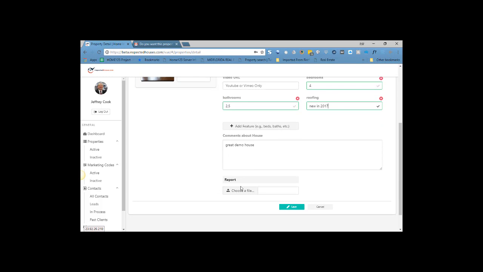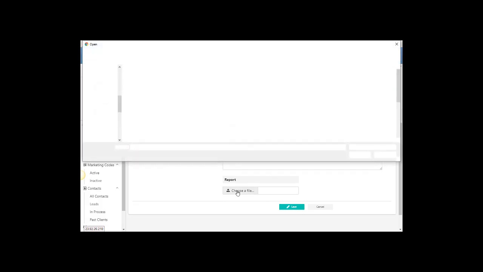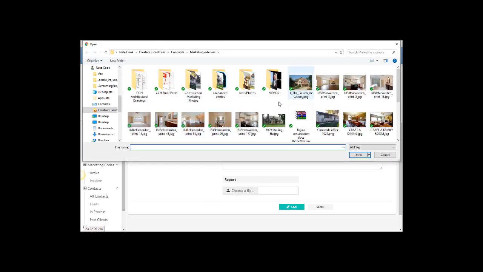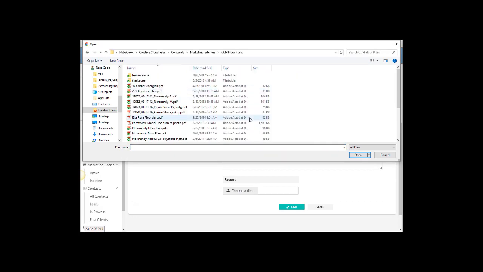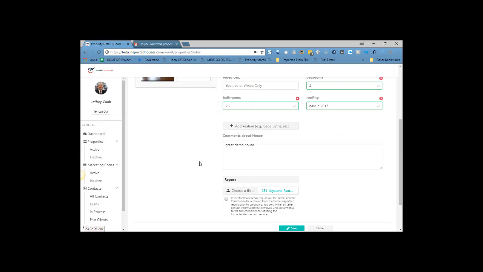The last thing to do is to load your inspection report. If you don't have an inspection report, you can still save, but we're going to go ahead and choose a file. It can be any type of file you want. Typically they're PDFs, but we can load images and other things that you want. So I'm going to go ahead and just click a floor plan for right now, just as an example.